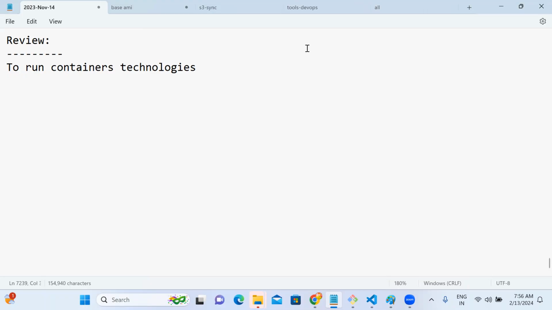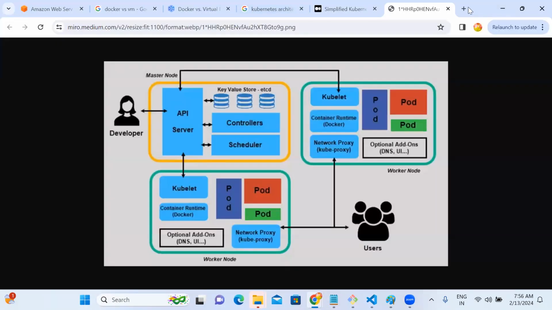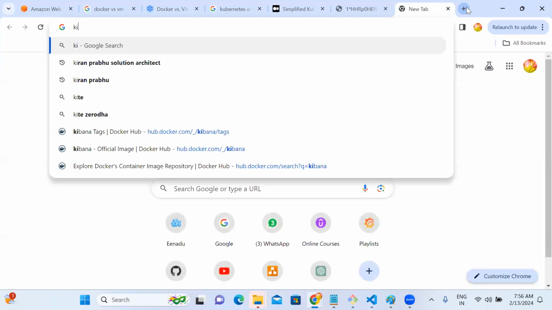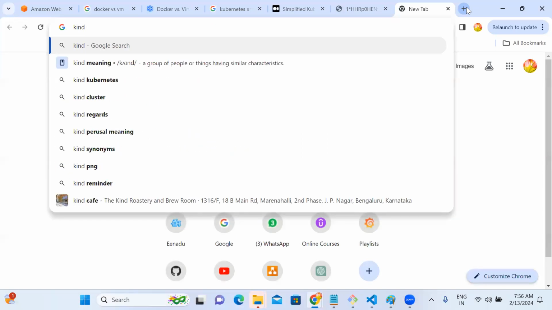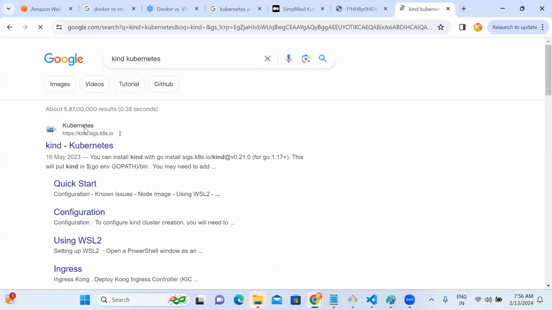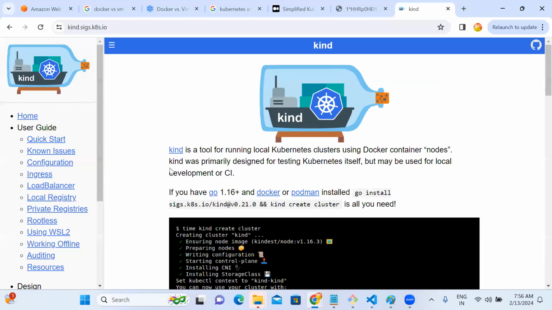For example, I wanted to test in my local whether containers are working or not. Docker, and one more I was telling yesterday. That is a new technology, new kind. Kind. This is the thing. Whether it is available for Windows or not, I'm not sure. I was using it on Mac only.